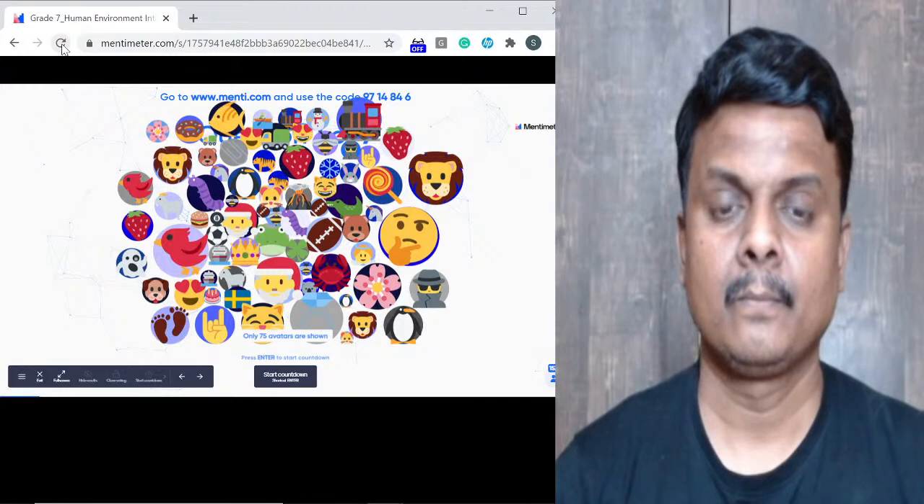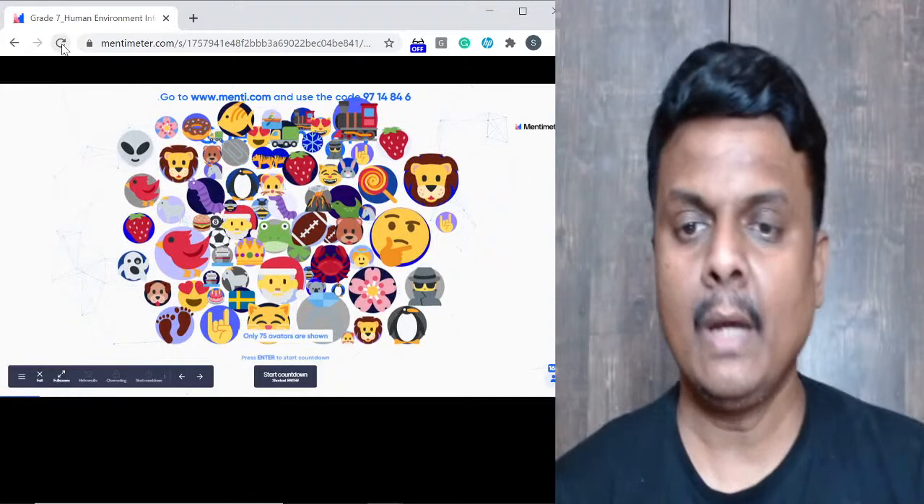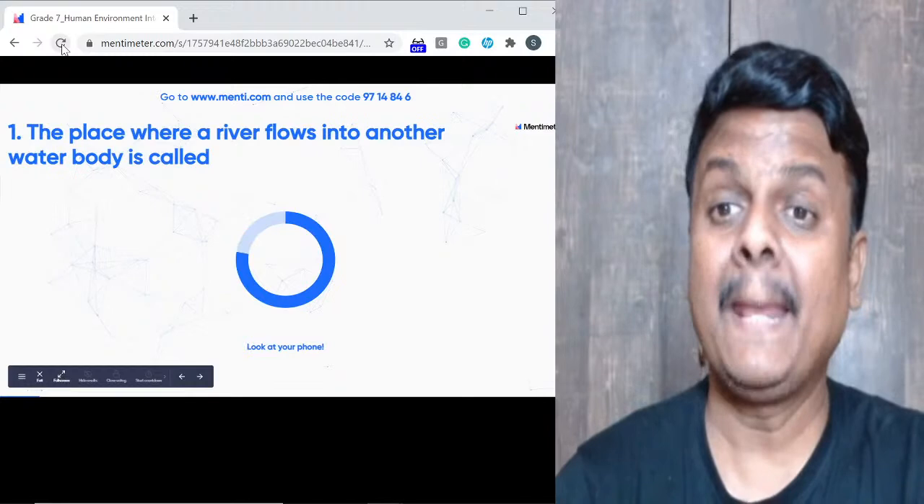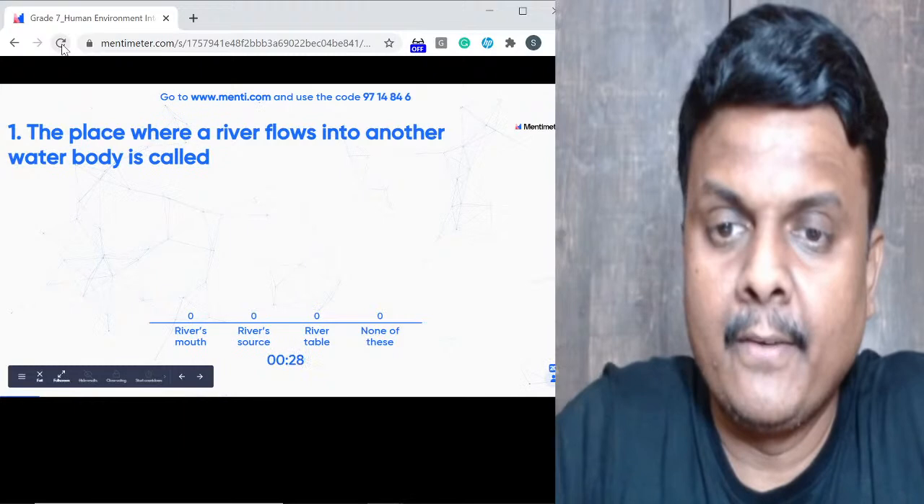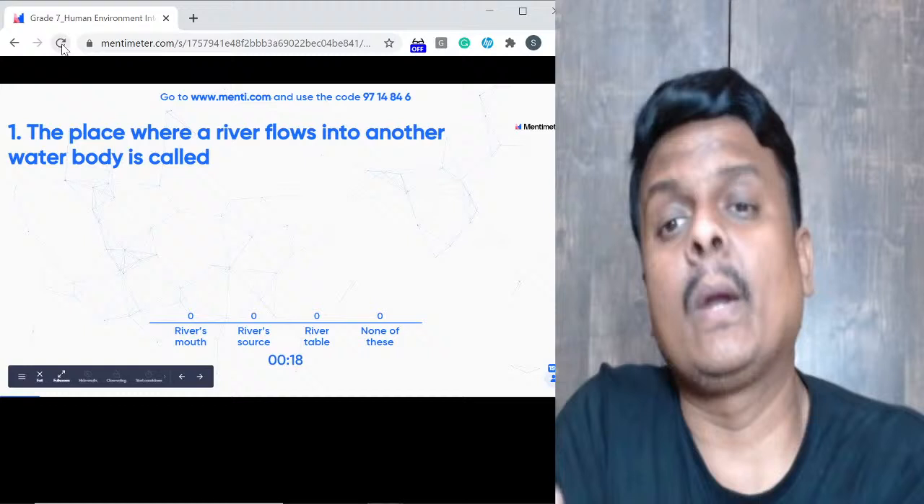Okay, I think we have given it enough time. 5, 4, 3, 2, 1. Here I go. First question on your screens. And the question is, the place where a river flows into another water body is called what? River's mouth, river's source, river's table, or none of these. One river flows into another water body. It could be sea, it could be lake or whatever. What is that called?